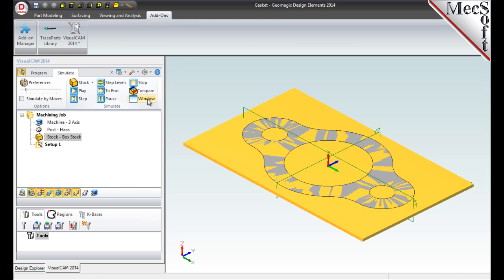Now that the stock is aligned to the part geometry, we will establish the work coordinate origin. This last task in the setup will set the work 0, also referred to as the workpiece origin. This location defines the 0 point from which all toolpath points are interpreted by the controller. From the Program tab, select Work 0 to display the dialog.